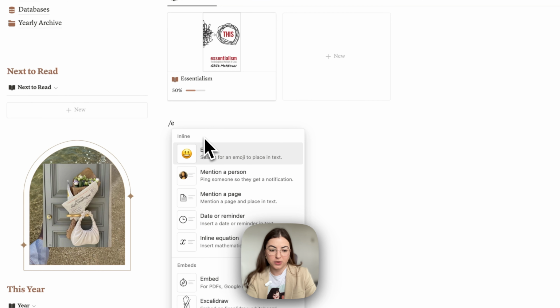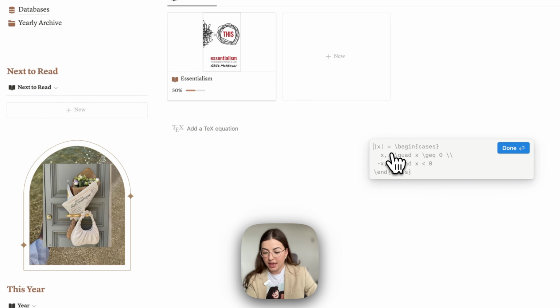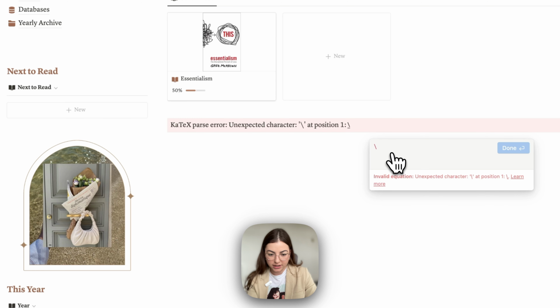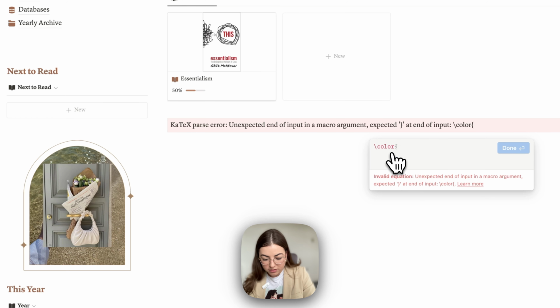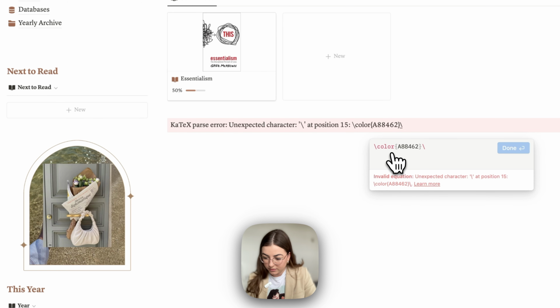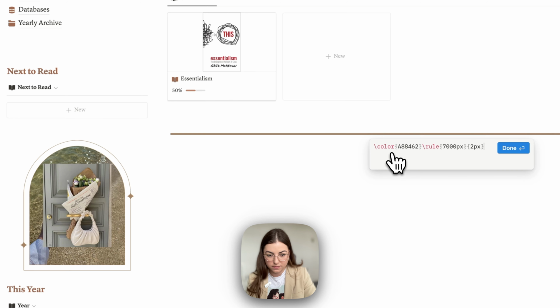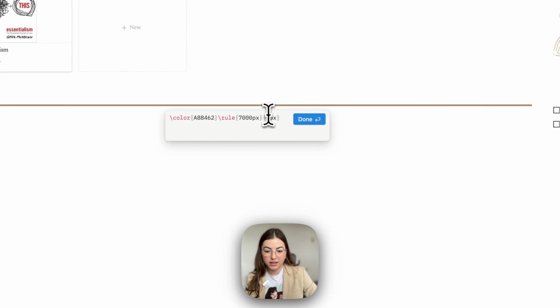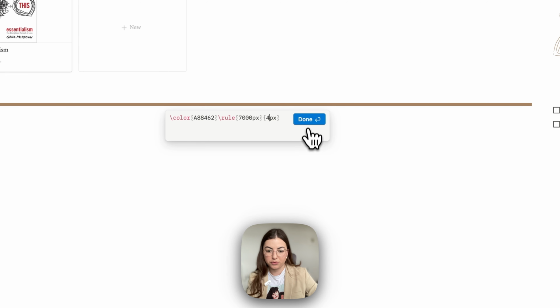And just to finish up, you can add a block equation and add this formula right here. So if you add color, you need to open brackets and add the color code that you want. So I'm just going to grab my color code right here, which is the same color code that I've used in Canva, by the way. And then you're going to add this formula. And this is done. So you can even make this thinner or you can make it thicker. This is up to you. I'm just going to leave this at 4.